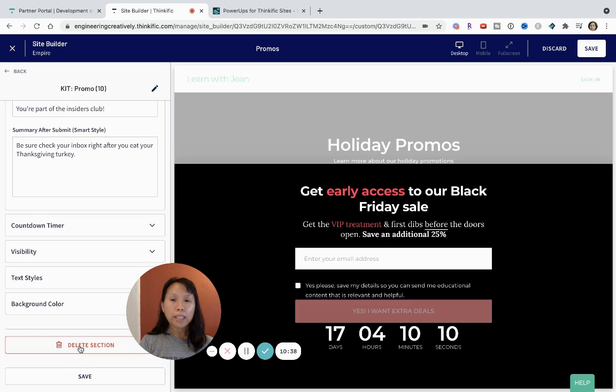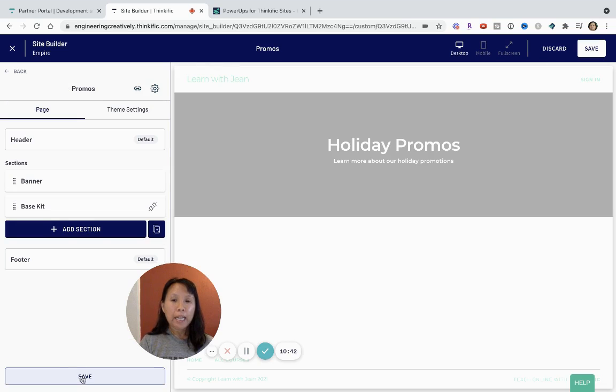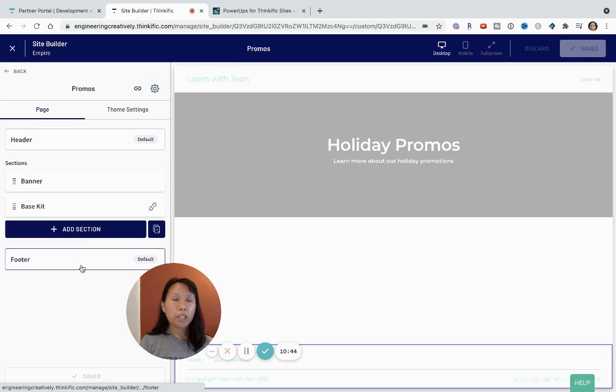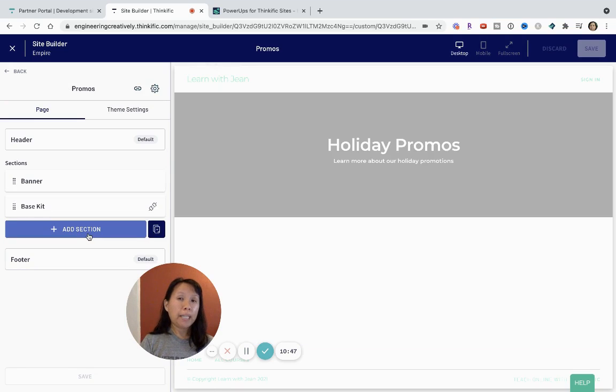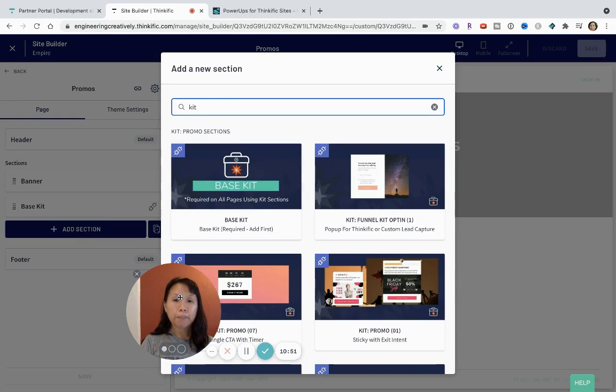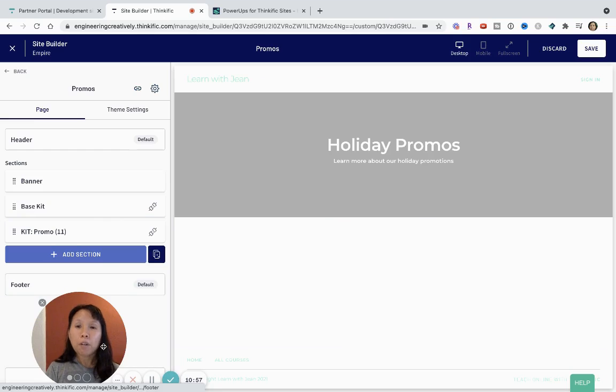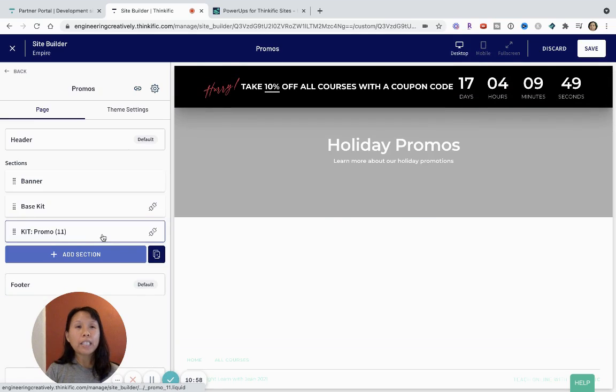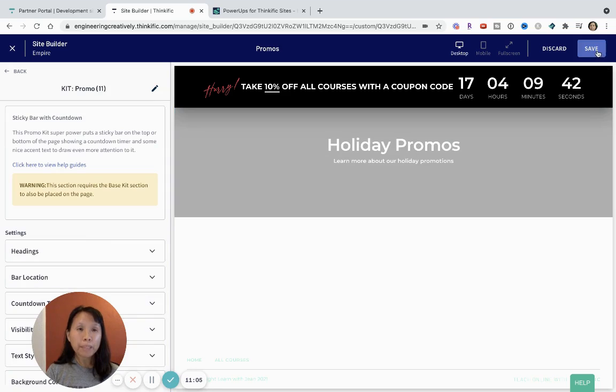And then now I'm going to delete this and show you 11 and then wrap it up and give you a chance to then decide which one is best for your business. So I'm going to type in kit and I'm going to look for 11. So as we can tell, 11 is a little bit of a blend of the other sections. Let me click save first.